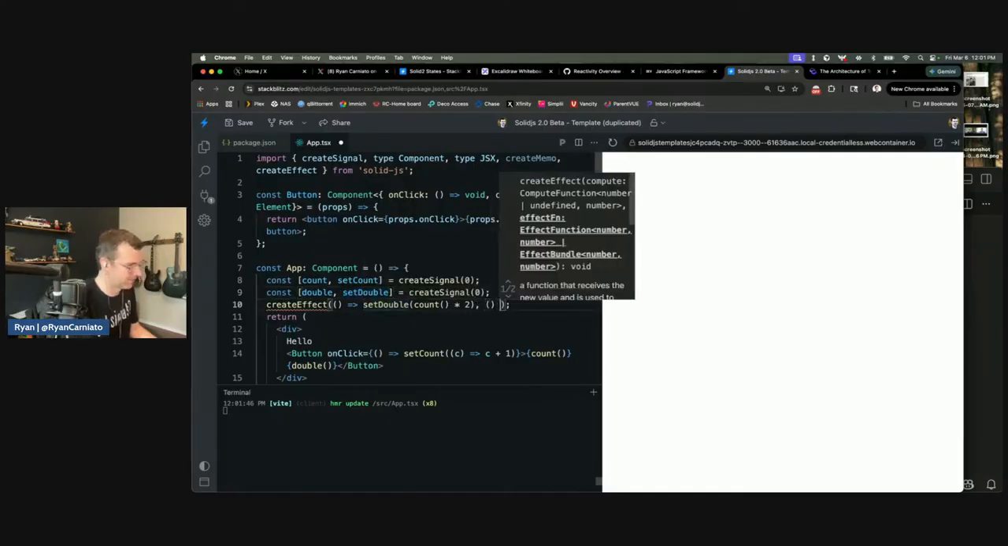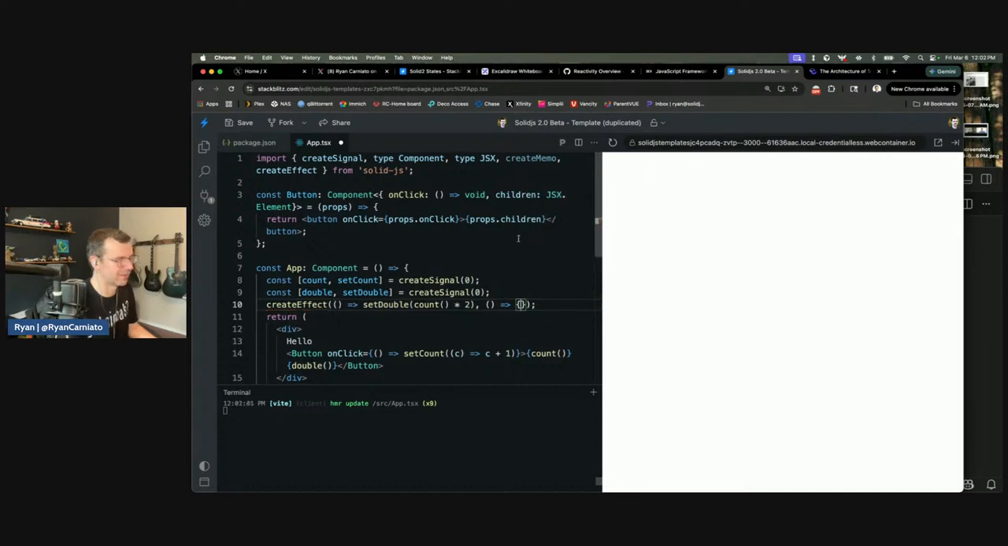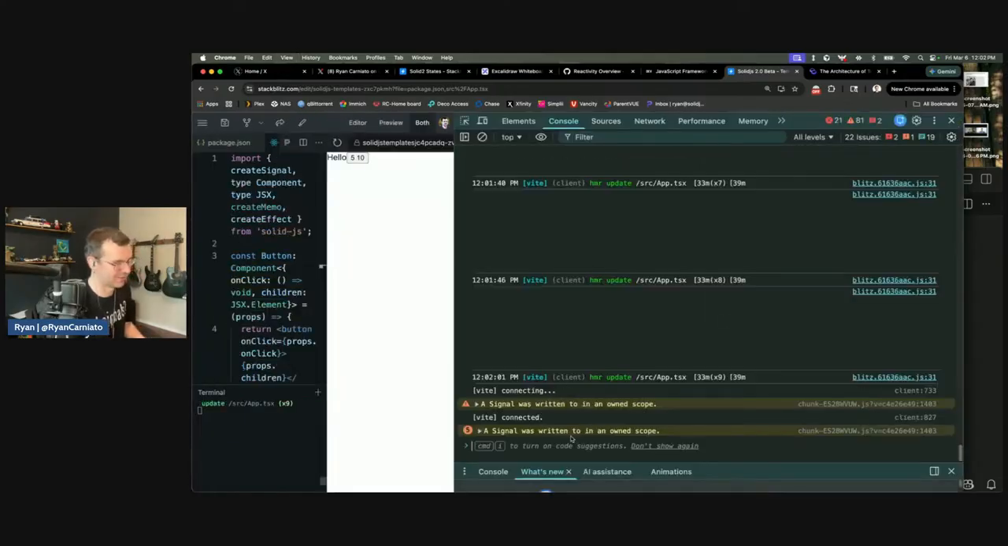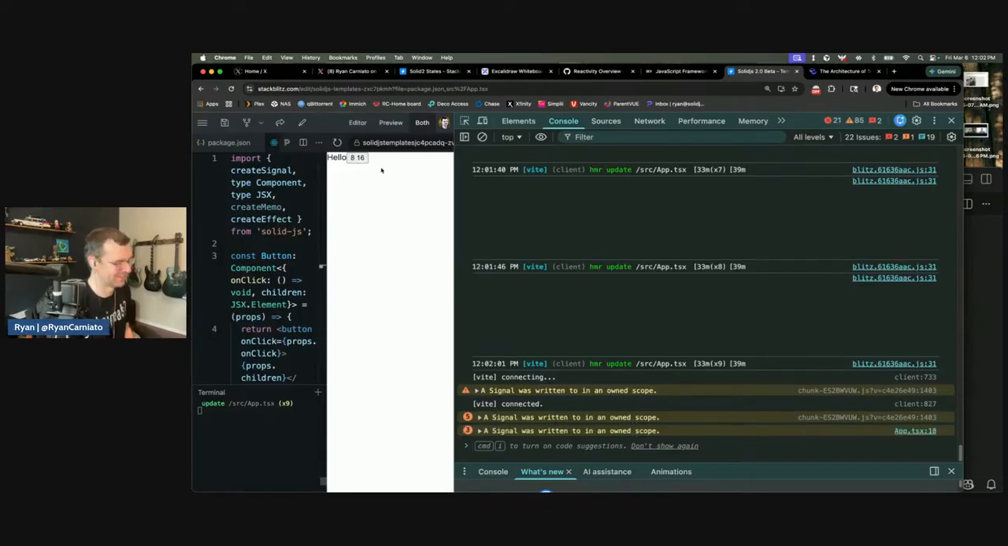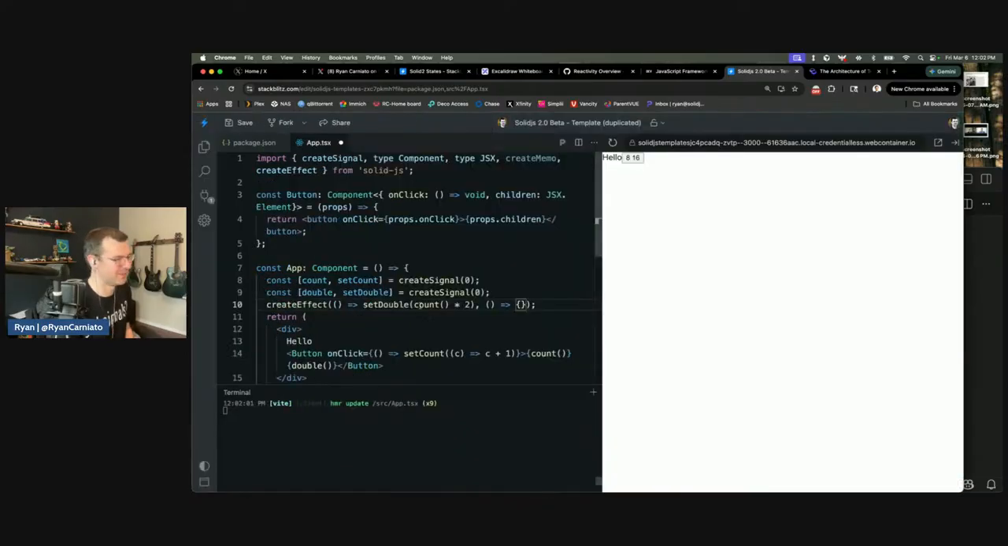So you find out effects are split. What you do is add a second function here, and when you click the button, it works. But that's not good either. A signal is written to in a known scope. It's still complaining at you, as it should, because you are calling it during the tracking scope.